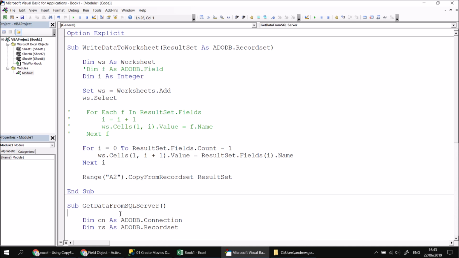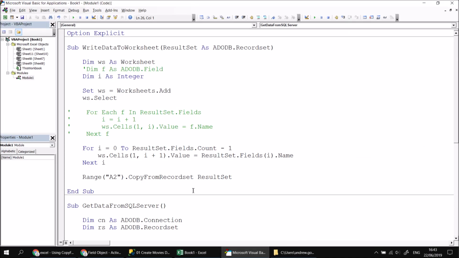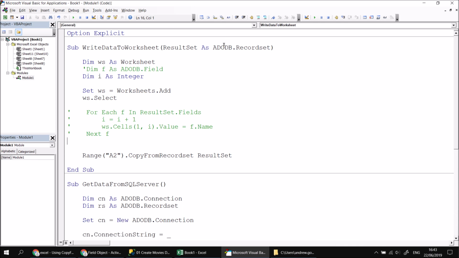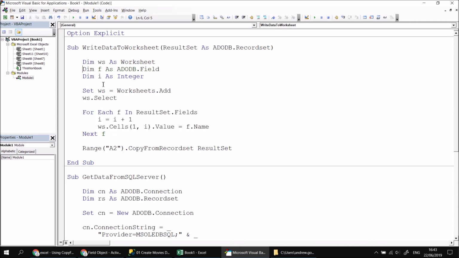Just to demonstrate that it gives you the same results, let's run the get data from SQL Server subroutine, and if we look at the results, we'll end up with the same column names listed out again at the top. If I switch back to the Visual Basic Editor, it's entirely up to you which of these techniques you use. I will admit, I tend to prefer for each loops here. So for this example, I'm just going to delete the for next loop, uncomment my for each loop and then uncomment my field variable. And that's what we'll stick to for the rest of the video.